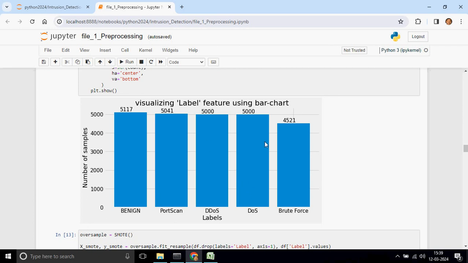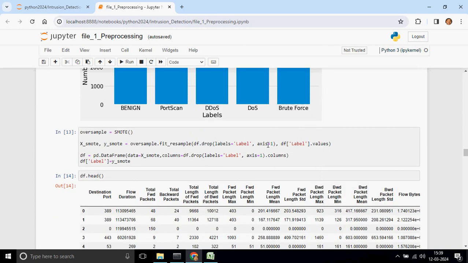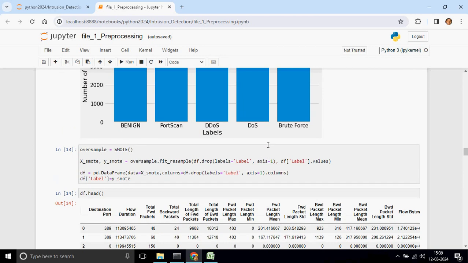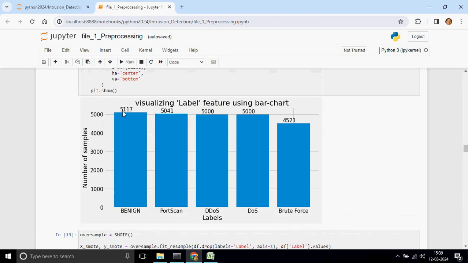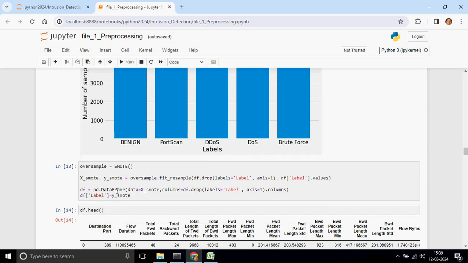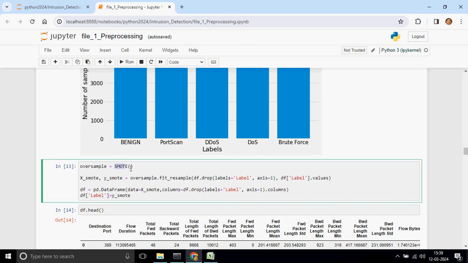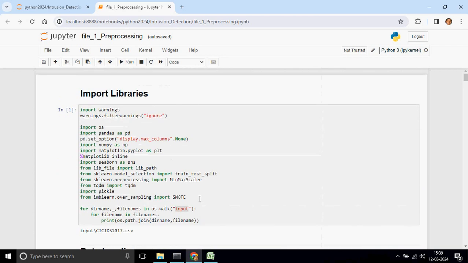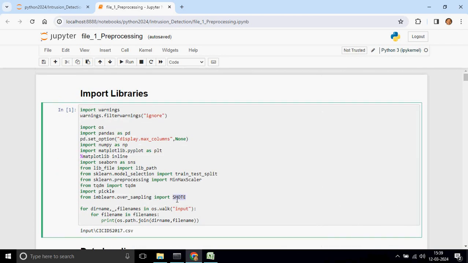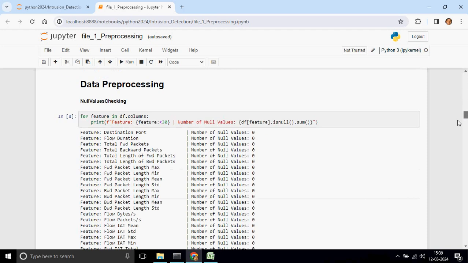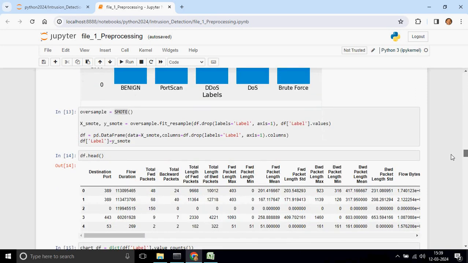In this, we are seeing that benign is the highest, port scan is next highest, like that. Now, what we are going to do is make everything 5,117 by oversampling. So we are using SMOTE. That is SMOTE only; we downloaded the function here. With the help of this function, we are going to achieve the oversampling.